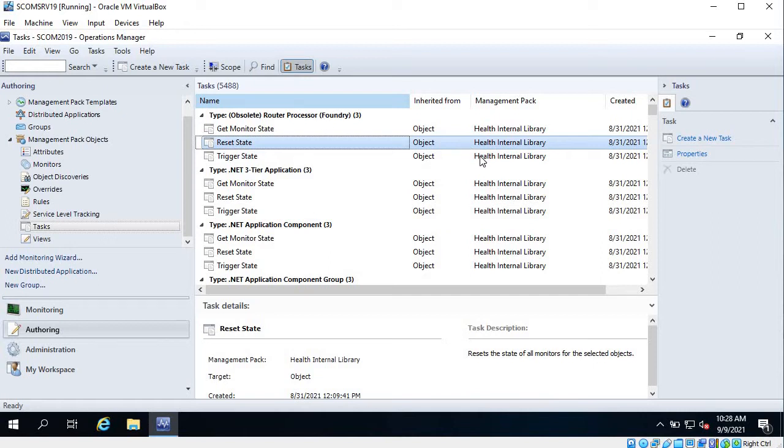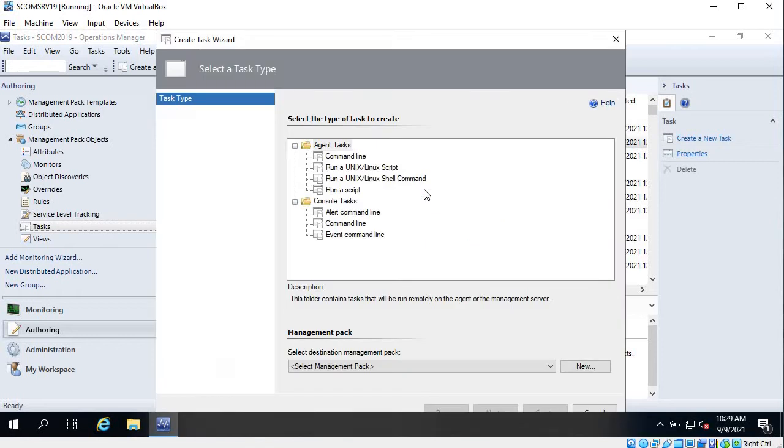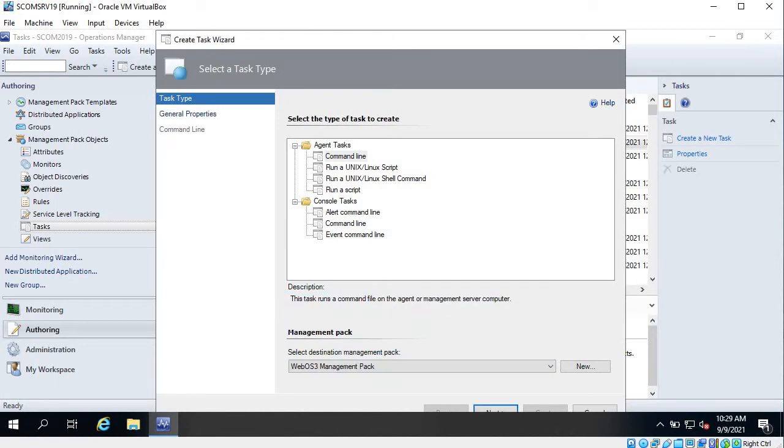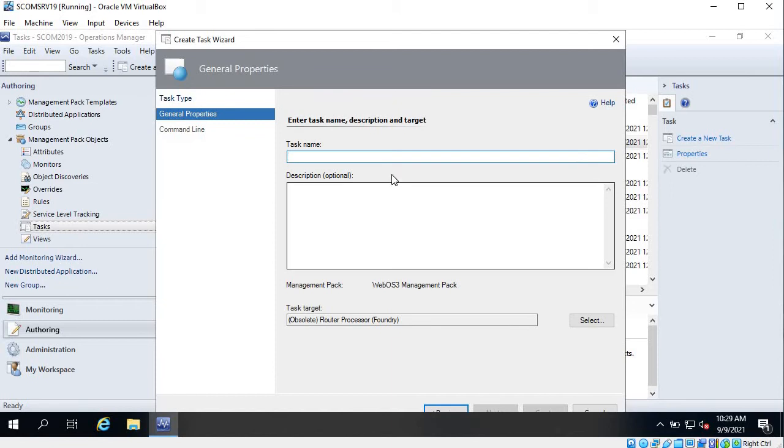We can create a task for Windows objects, and then it is going to be available for all Windows servers. On the left hand side you can see create a new task, click over there. In this video I'm going to show you how to create a command line task. Click on command line and select any management pack, depends upon you. I'm going to keep it in the same management pack that I have created earlier, and this is a command line, and then click on next.